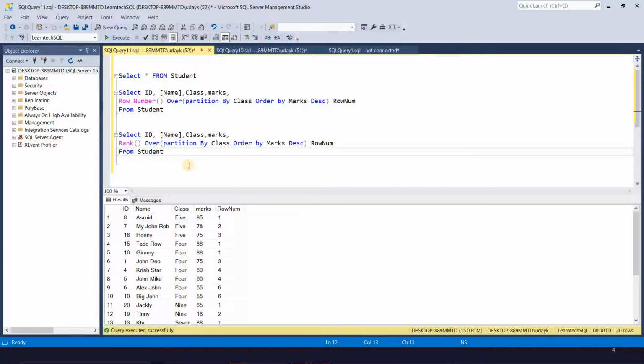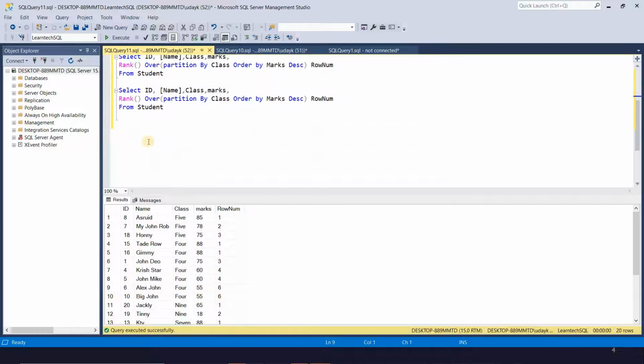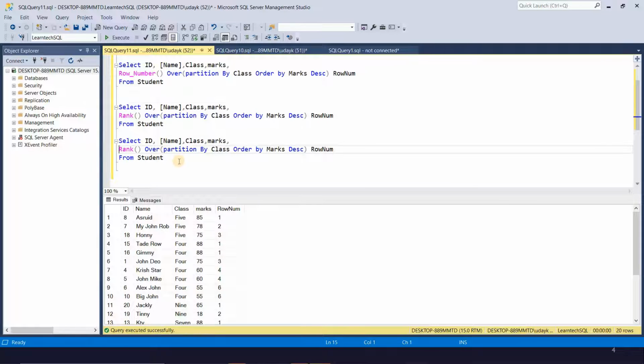Now, how about the dense rank? The syntax for all of them is the same. We just have to change the function name. So I'll just give the column names as rank and dense rank.